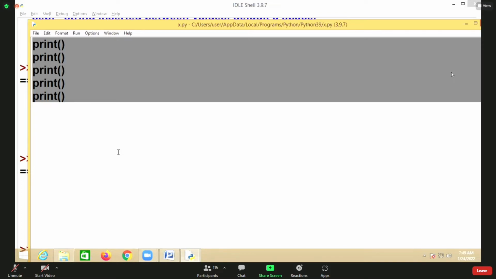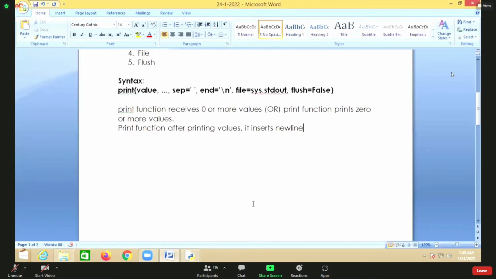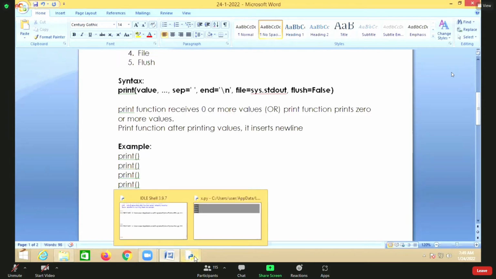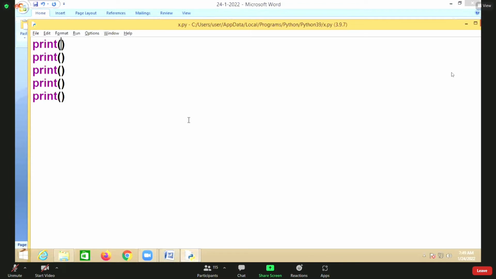So how many new lines are inserted? 5. This is a simple test case. Suppose you run this program, what is the output? How many lines are inserted here? 5 lines. So the print function after printing values inserts a new line. Suppose I'm writing print, I said 10.